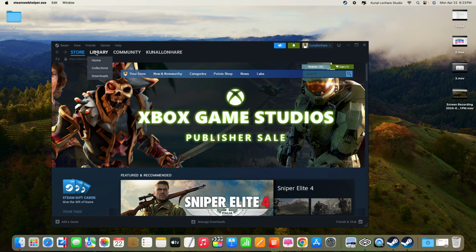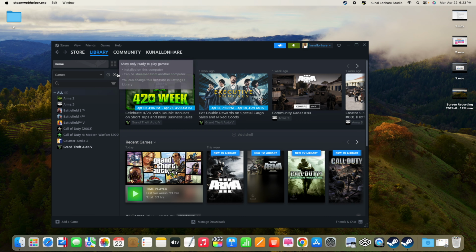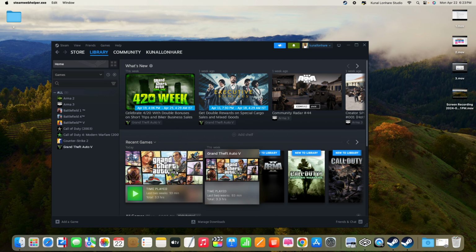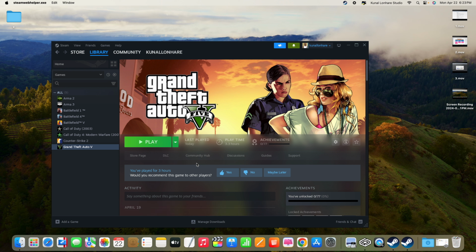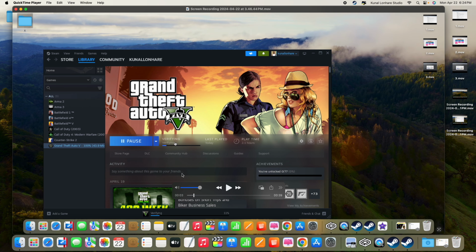From here you can just go to Library. Okay, and in Library, my friends, you will see GTA 5 here. Just click here. At the very first time you will see the download button, so just download it. After it gets downloaded, it will show you something like this, Verify. So just wait for it to verify completely, and do not do anything, just have patience. Let's make it verify completely.